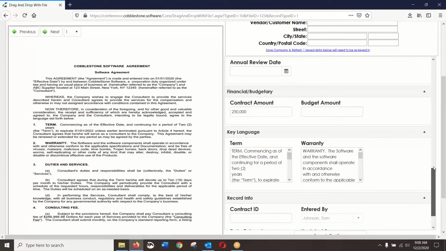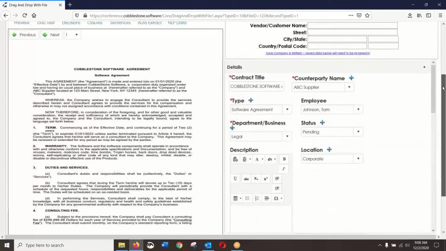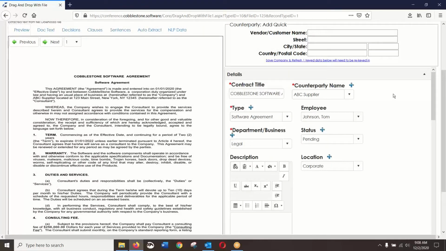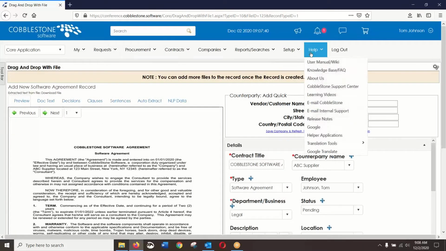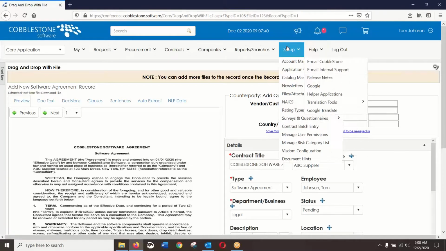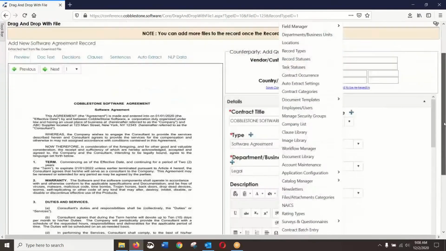CobbleStone will provide basic extraction rules for some of the standard metadata fields that are included with the system out of the box. Users are also free to create as many additional extraction rules as they would like using the VISDOM configuration area of the system.